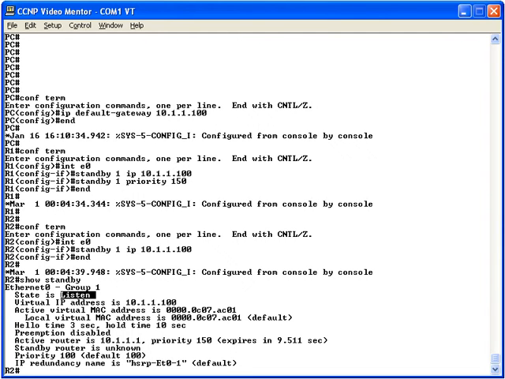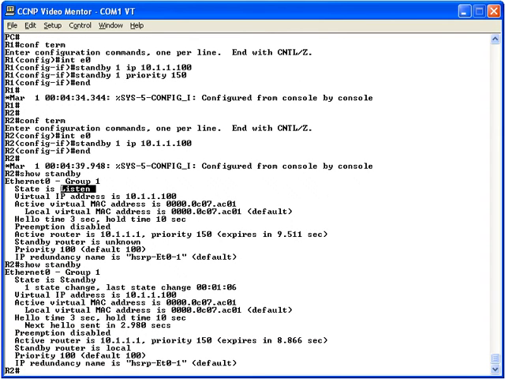Let's say show standby once more. We should have transitioned through all of our states, and notice that now we are in the standby state. Something else to notice is the virtual IP address. This is the IP address that we are servicing on this router.